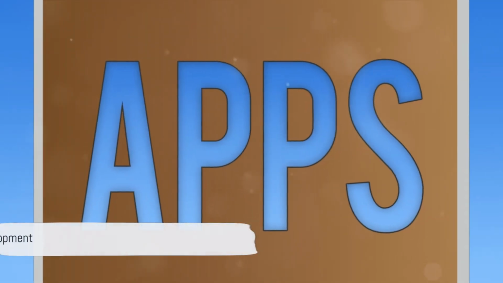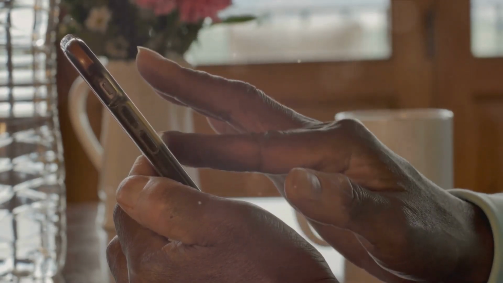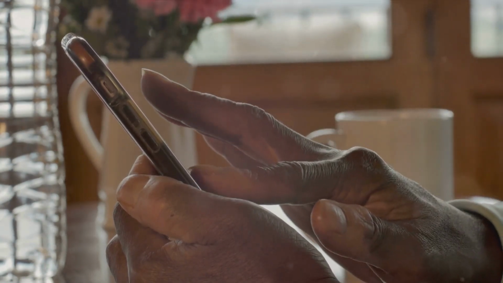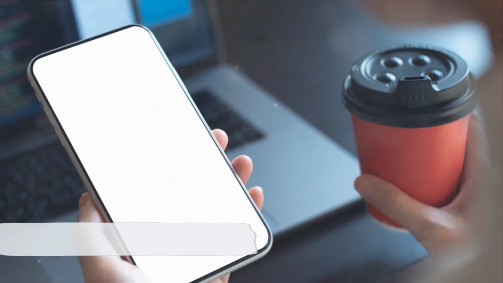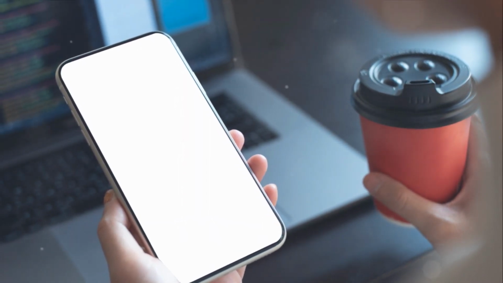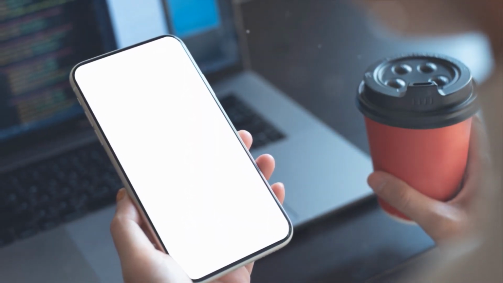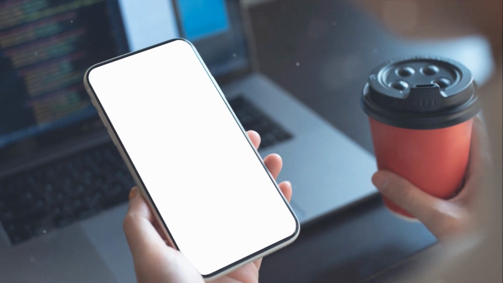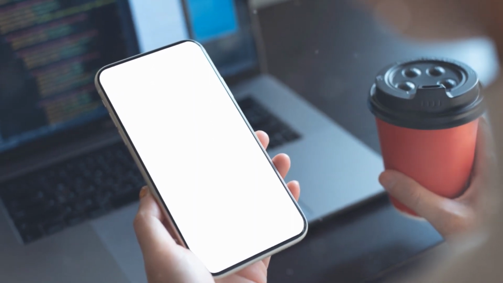Now it's time for the actual development. This involves writing code, implementing features, integrating APIs and services, and handling data storage and retrieval. After the development, rigorous testing follows. This step helps identify and fix bugs and usability issues. Beta testing with a small group of users can provide valuable feedback and help fine-tune the app.